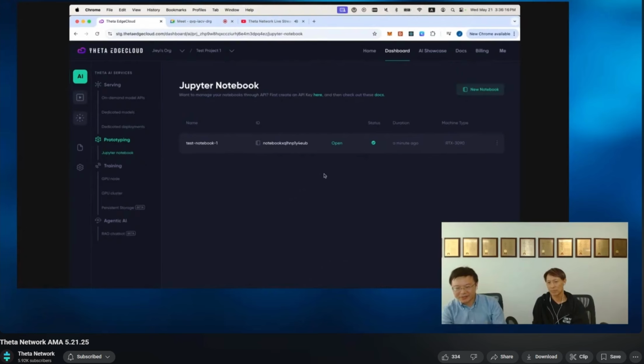As we are talking, actually, it's come up pretty quickly. So now it says the status is ready, so I can open the terminal, the Jupyter Notebook.